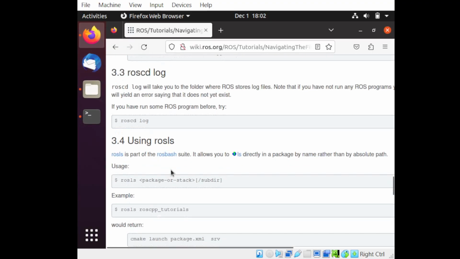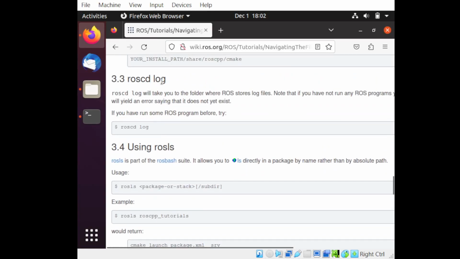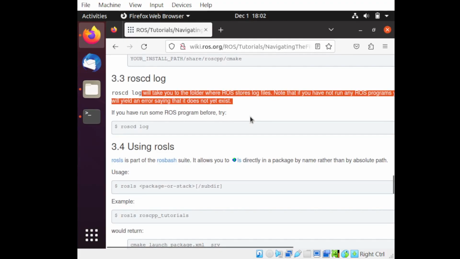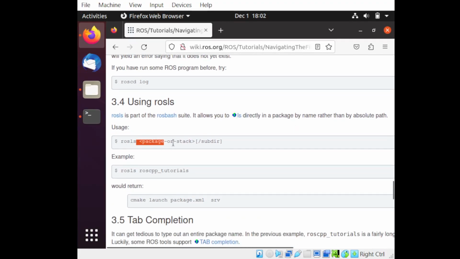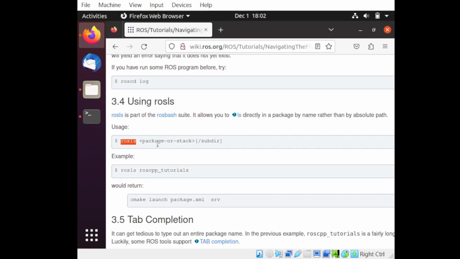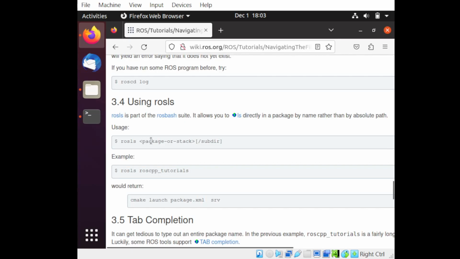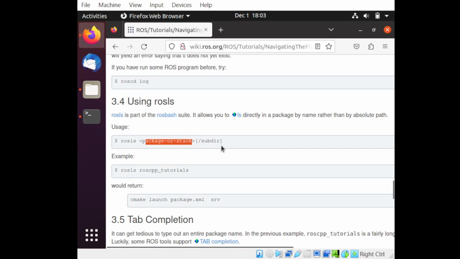Yeah, and then you can use ROS CD log. It will take you to the folder where ROS stores the log files. ROS LS is to list out the files or folders inside the current directory, and ROS LS with the ROS added on in the front actually means that it's navigating between the ROS folders.